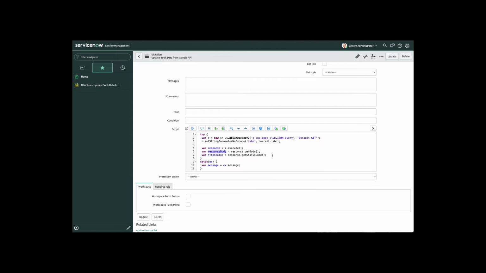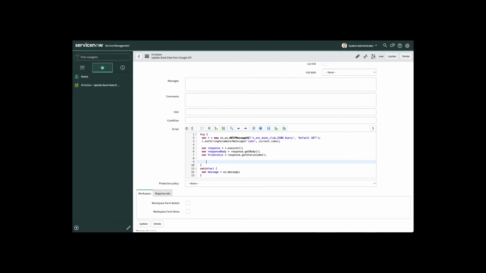Okay, so the next thing is we need to write some code to build this out. I'm going to create an object here called BK, as in book, and I am going to use a built-in JavaScript parser called JSON.parse, and I'm going to parse the payload that we captured from the REST call. In this case, that will be our response body here. So I'm going to put that into my line of code here.